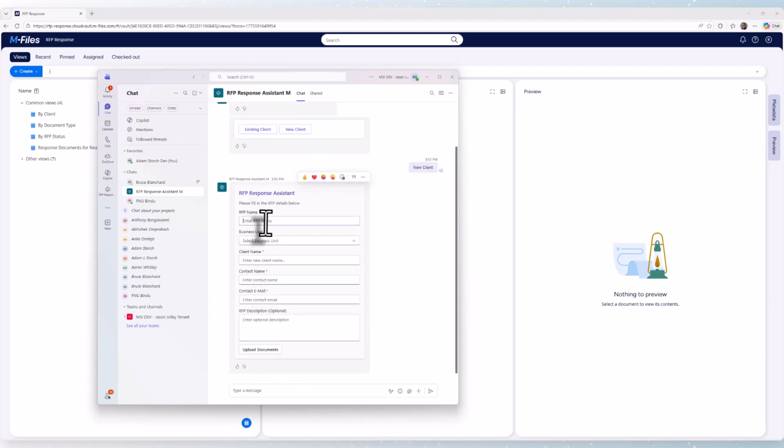And we'll put the RFP name. And of course, the business unit is BPCI, internal business unit. And the client name is MSI Global Advisors. And for the contact, we'll use Eric. And a description.